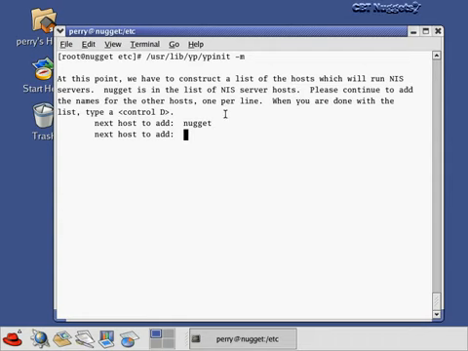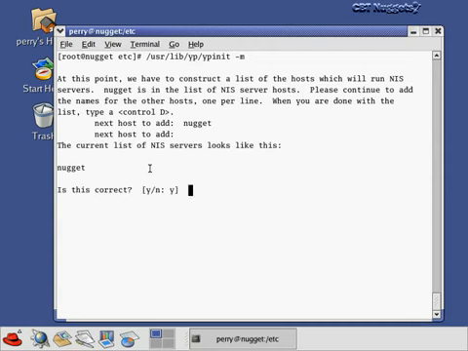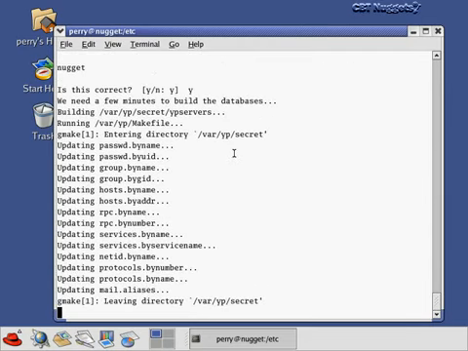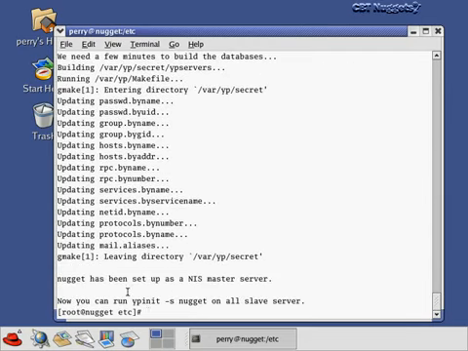All I'm going to do here is hit Control-D because I don't want any other servers in this list. The current list looks like this. Yes, that's correct. And then it's saying we need a few minutes to build the databases, or those maps. Now Nugget has been set up as an NIS master server. You can run ypinit -s nugget on all of the slave servers.